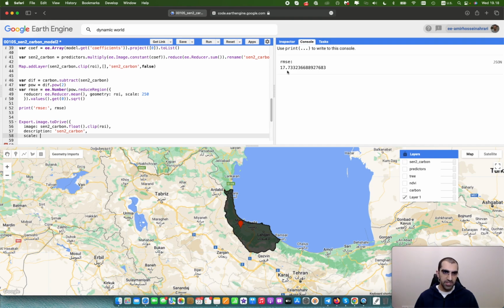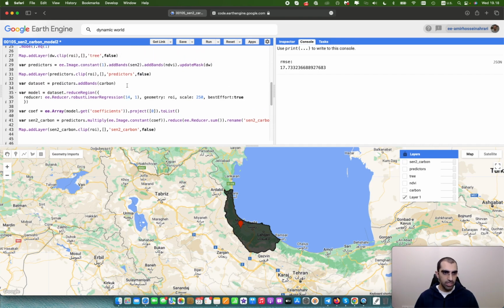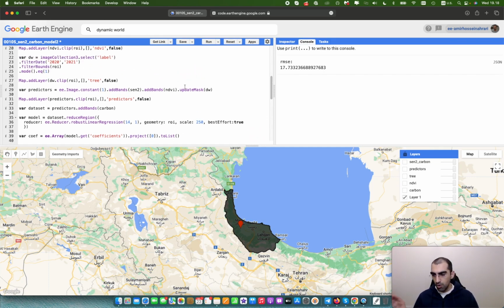Not a big difference between a robust method and simple linear regression. And also, if we change the band combination, maybe the accuracy changes from one location to another location, it's totally up to you. And also you can go to the literature and find the best combination for carbon stock estimation.